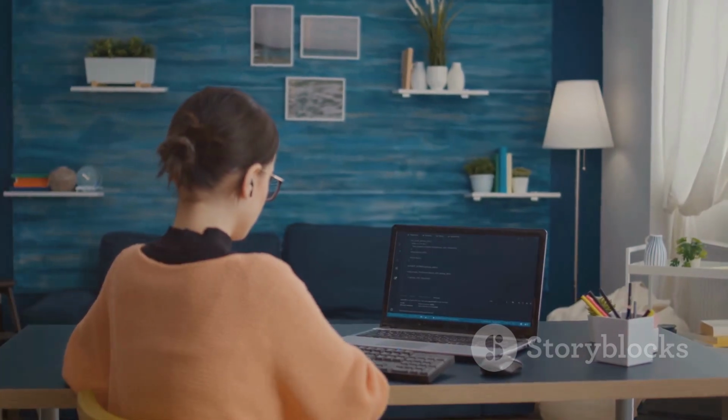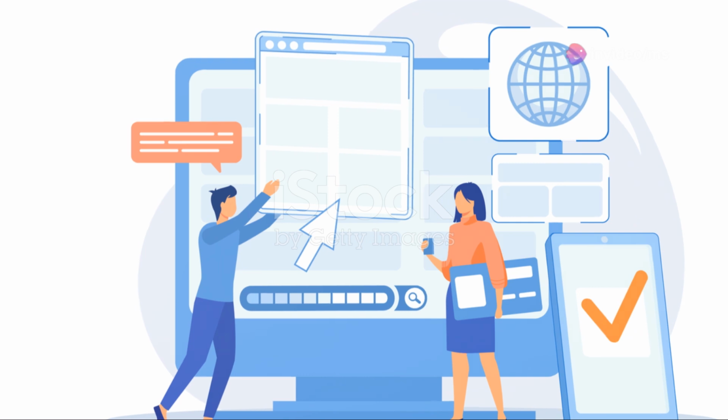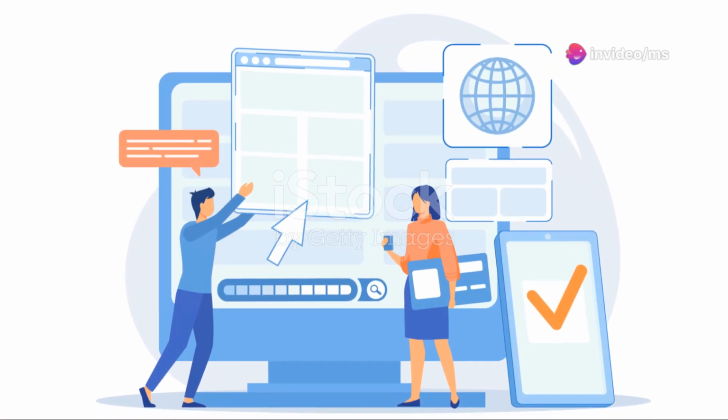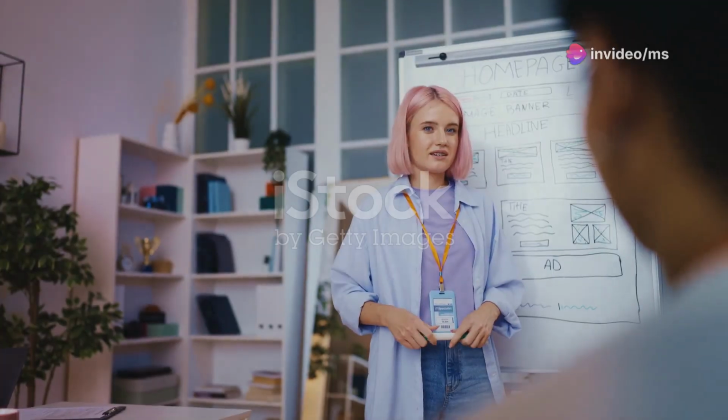They form the foundation on which more complex web technologies are built. By practicing these concepts, you can start building your own web pages. The more you practice, the more proficient you will become.